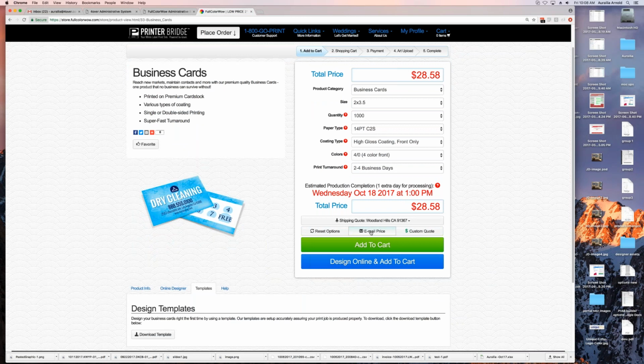Your customers can also email a price. So if it was somebody that maybe is a reseller of yours, and they wanted to email a price to their client, they can go ahead and just email that to them and they'll get all the information.